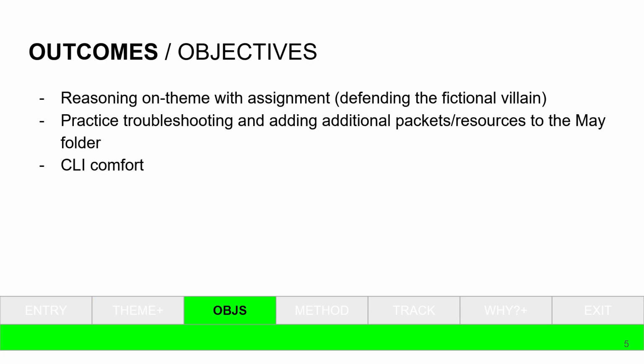Your outcome from today is adding some additional details about why you think your villain did not do anything wrong, your fictional villain in their universe. Again, this is your chance to defend them. Another big part of today is troubleshooting when you add additional packets or resources to the May folder. When I was practicing this morning, I needed some additional icons, so I'll show you how to add those.